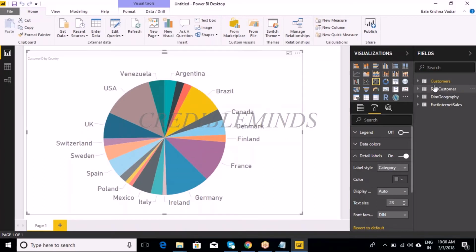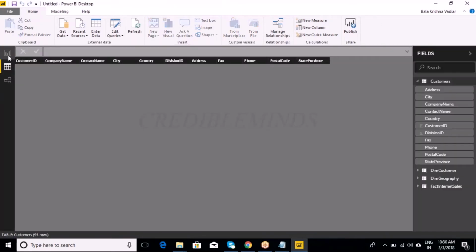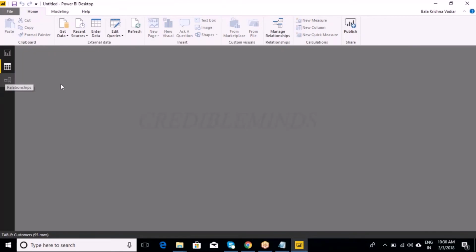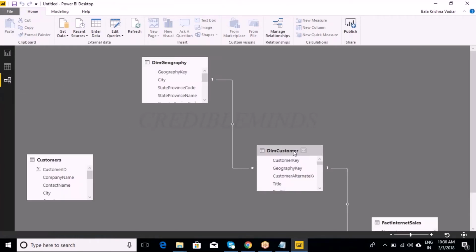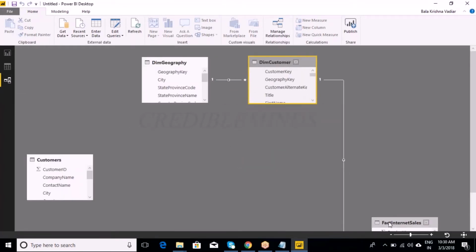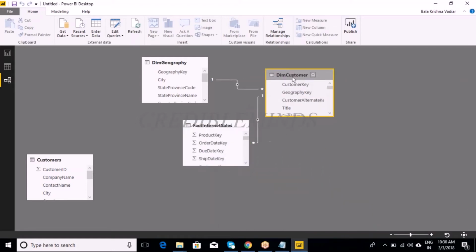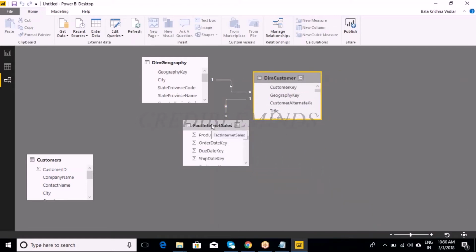Let's not worry about this customer table. On the left side you can see data, report, and relationship. If you go to relationship, you should be able to see how these tables are interrelated. Whenever we are working in real time, we may not be able to store the data within one single file. Assume how many Excel files we have. In our college or school days, one file for the students, one for the teachers, one for who has paid the fees. They might have n number of Excel files, or one Excel file with multiple sheets.